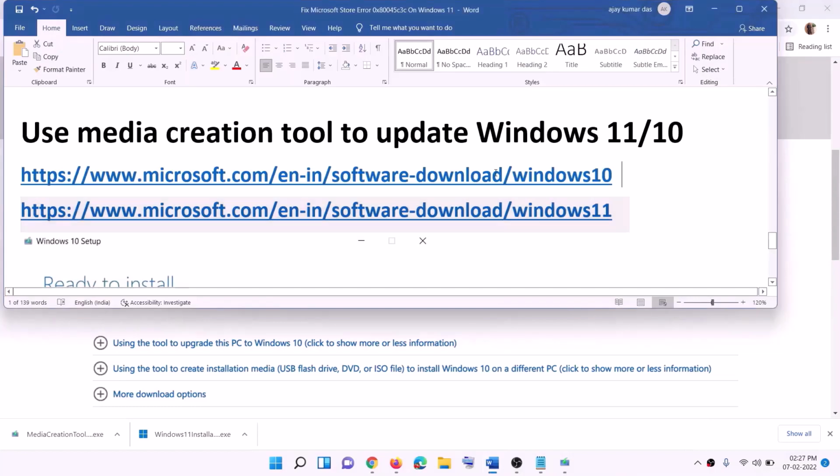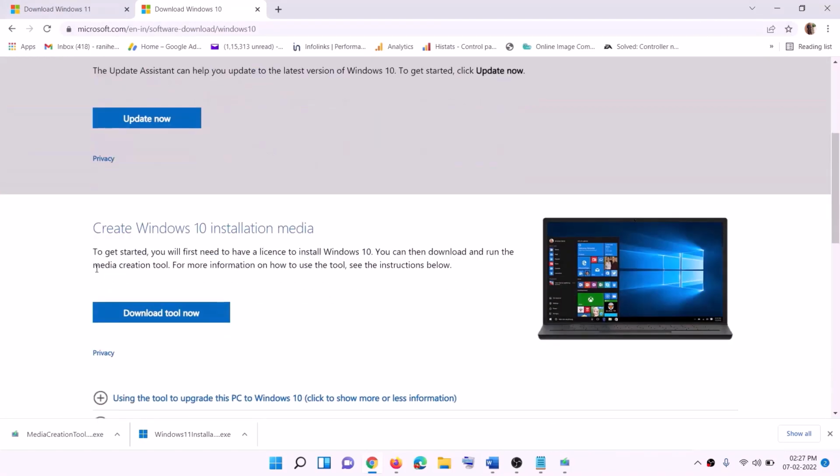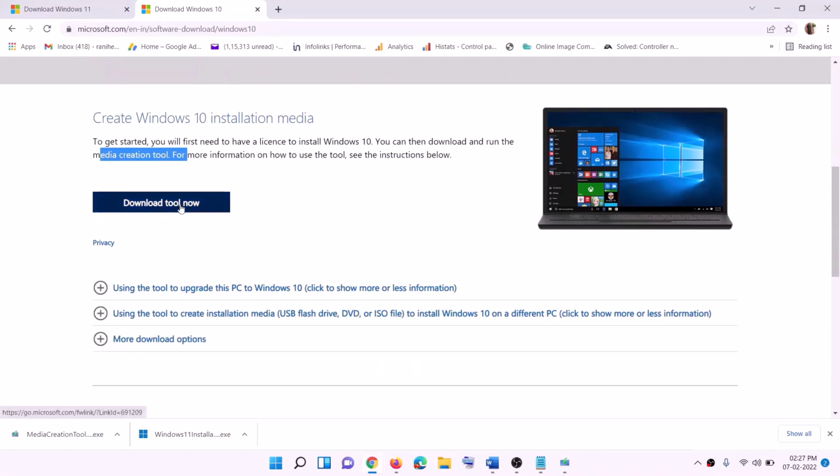Now the last step is to update your Windows to the latest version using Media Creation Tool. If you have Windows 10, copy this link. If you have Windows 11, copy this link. Windows 10 users, go to this website. Here you can see Media Creation Tool. Click on Download tool now, and then run this exe file.